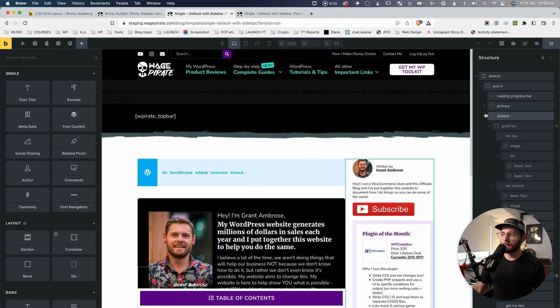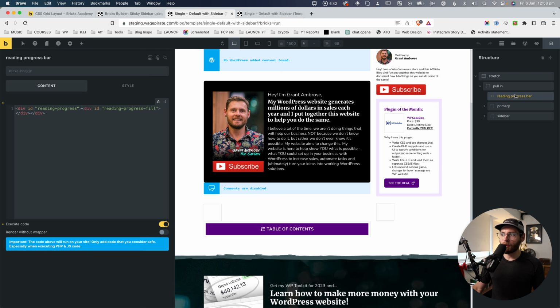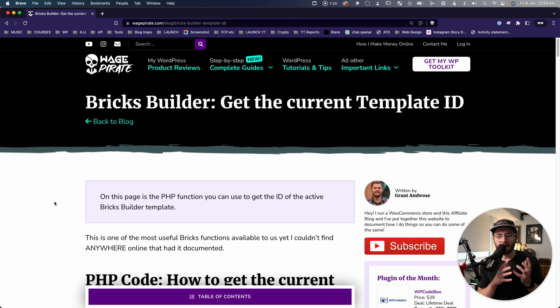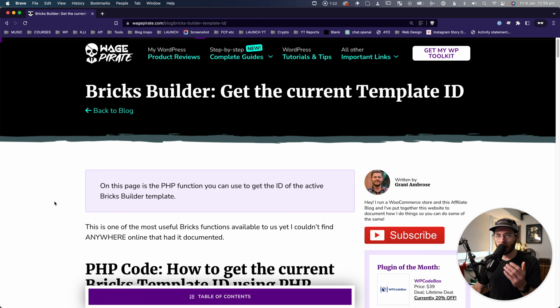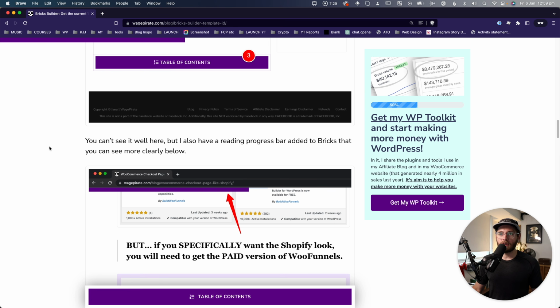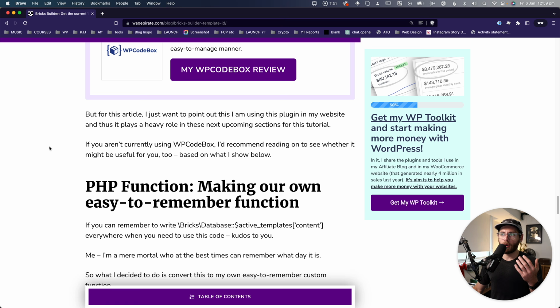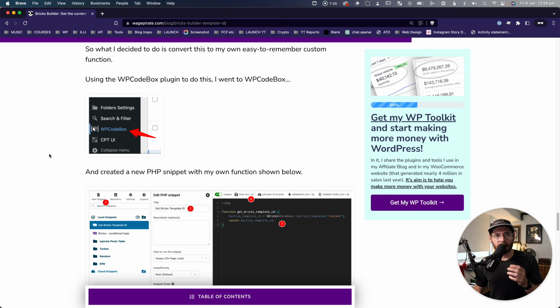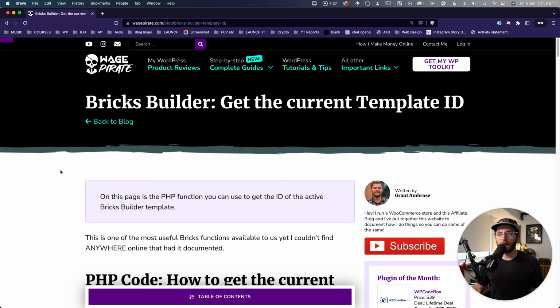So if I just collapse over here, you can see that I have a section here, then a container inside it, and then I have a reading progress bar, which has a little bit of HTML in it. And basically that's just a placeholder for when people are on my blog post and they're scrolling down the page. Up here, just over where my mouse is here, as you scroll down the page, you can see it lets the reader know how much more of the blog post is left to read. If you're curious to know how to set that up inside of Bricks Builder, you can just go back to my WordPress tutorials and tips page.